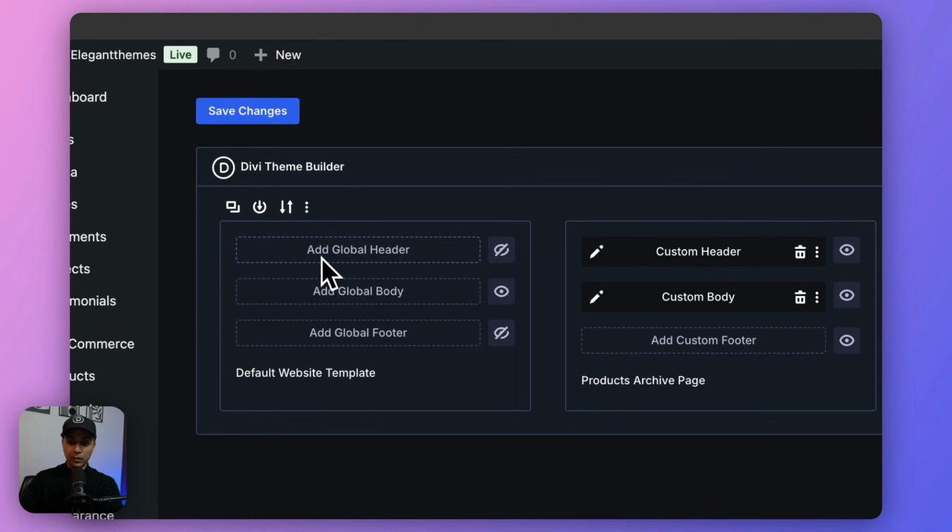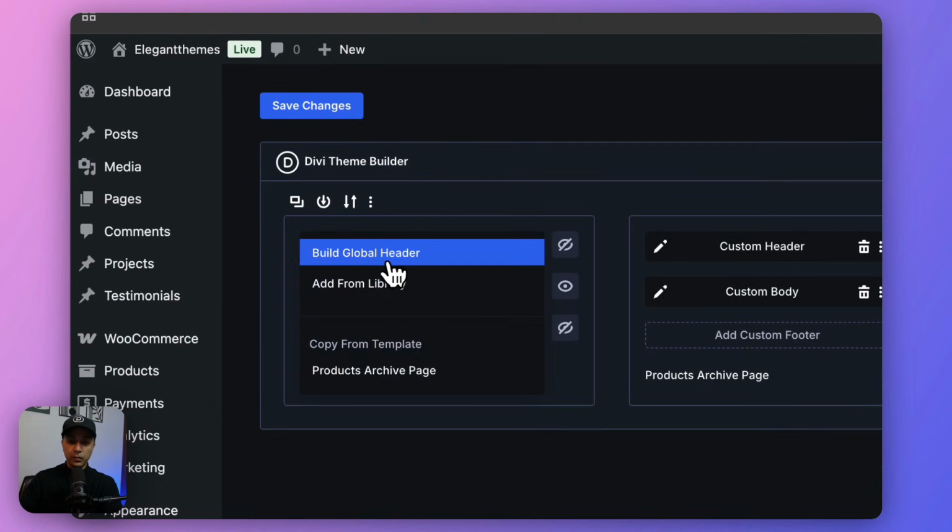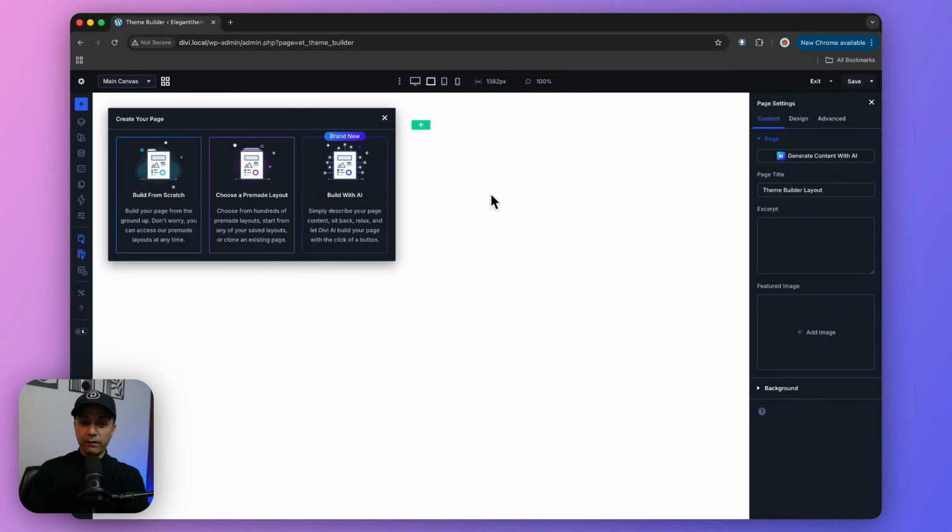So in order to build our custom header, we need to click on this option here. It says add global header, and then we need to go to build global header because we want to show the same header on all the pages. So we click on this and it's going to open up our Divi 5 Visual Builder, just like any other page if we design it using Divi 5.